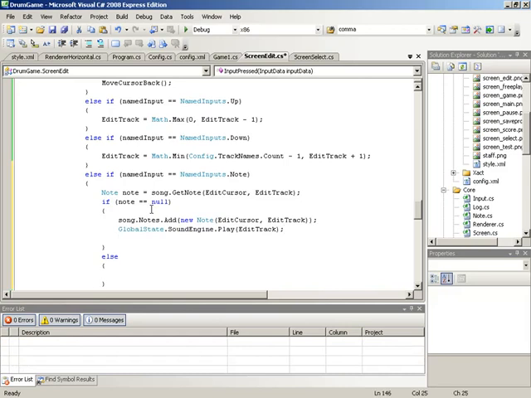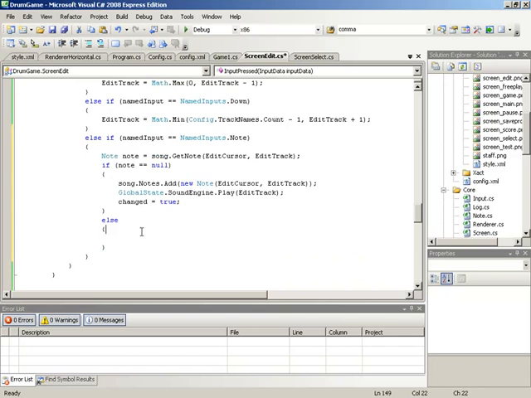And finally, since we have, at this point, affected the song in some way, we'll mark the fact that we have changed something by setting changed to true. And that should cause us to invoke the save prompt once we're done with the edit mode screen. Alright, that takes care of adding a new note.